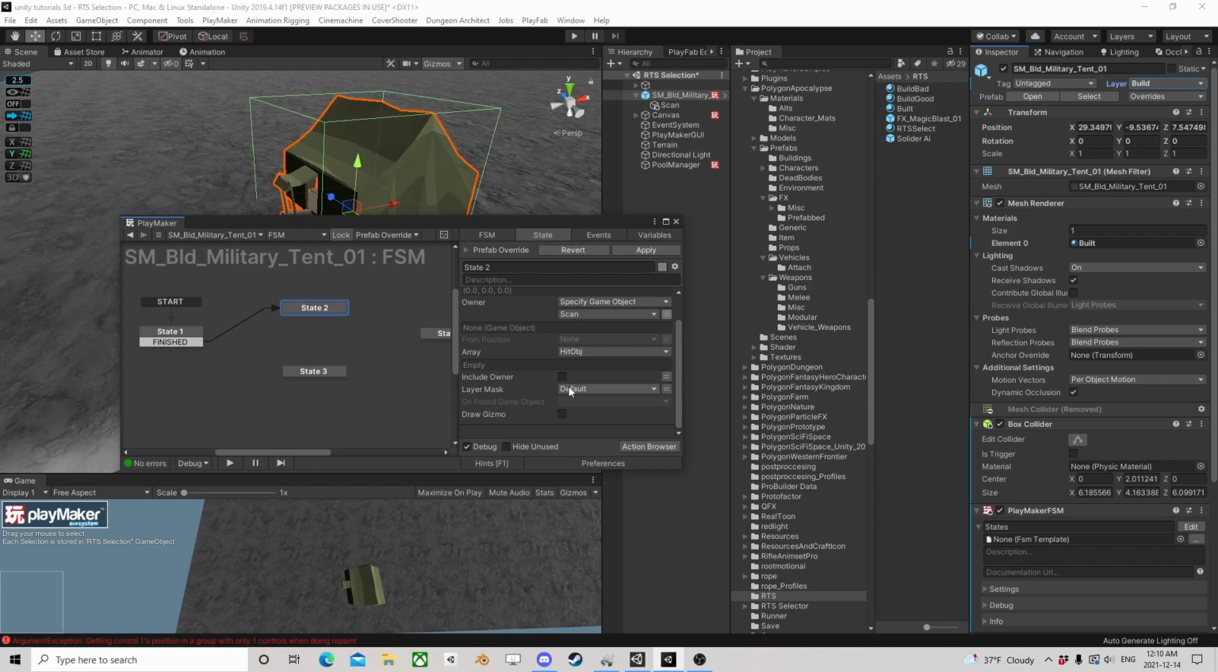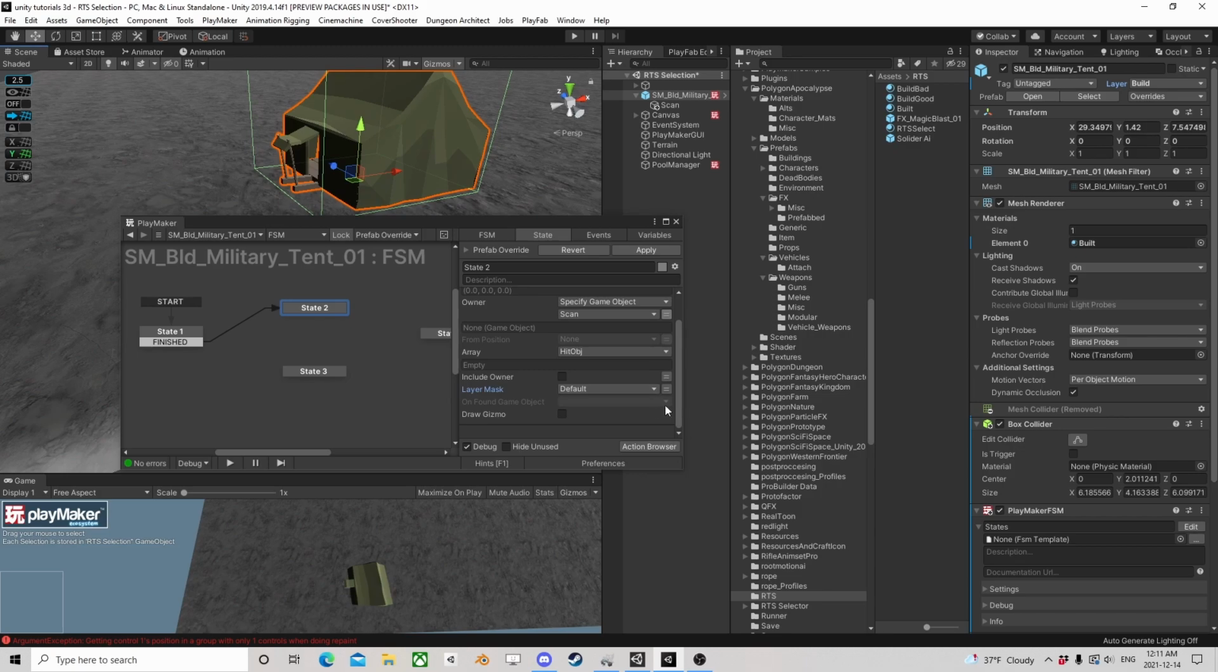Right? So we're going to use a layer mask of, well, default for now. So he's on a different layer. And if we hit something, no, maybe we shouldn't do the hit. Should we? Well, let's see.